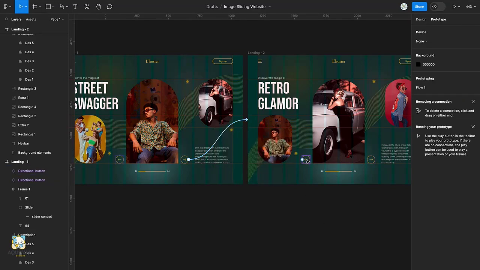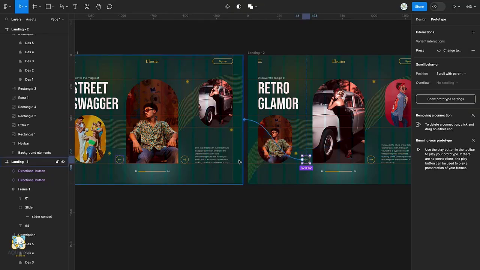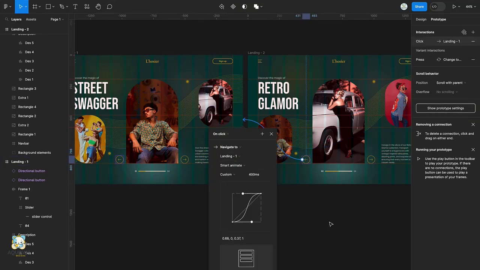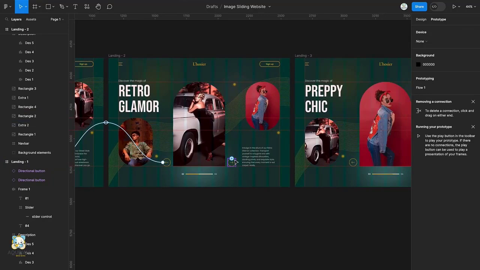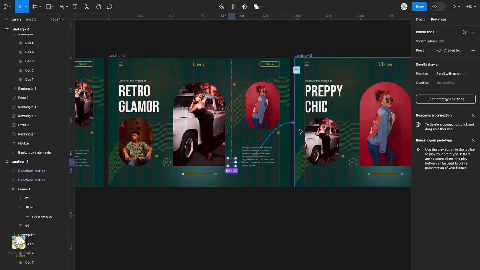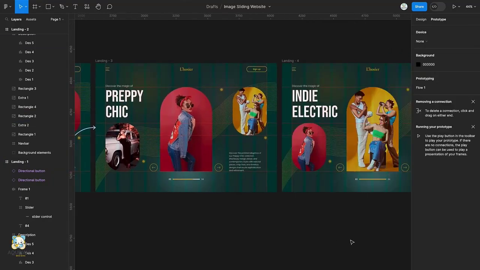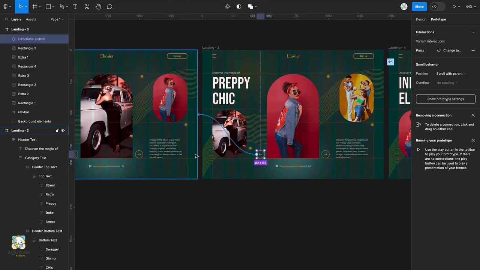Drag the connection from the left arrow to the first frame using the same settings. Then drag the connection from the left arrow to the third frame using the same settings. Repeat this process till you get to the last frame.